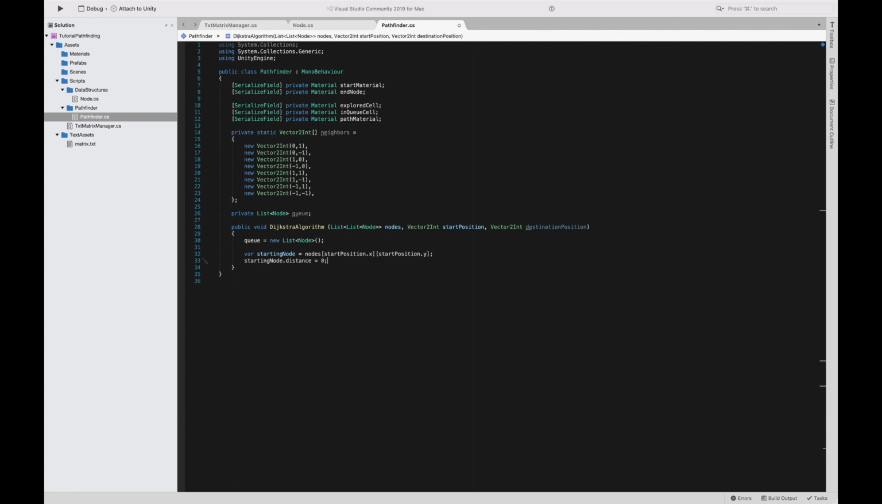Actually, if you want to check the implementation, you can even check the Wikipedia page that tells you how to start the algorithm and how to implement it. Actually, this is more a practical lesson on how to implement it in Unity. So the first distance should be 0. We say starting node.cell.get component. We need our component mesh renderer. So mesh renderer dot material is equal to start material.